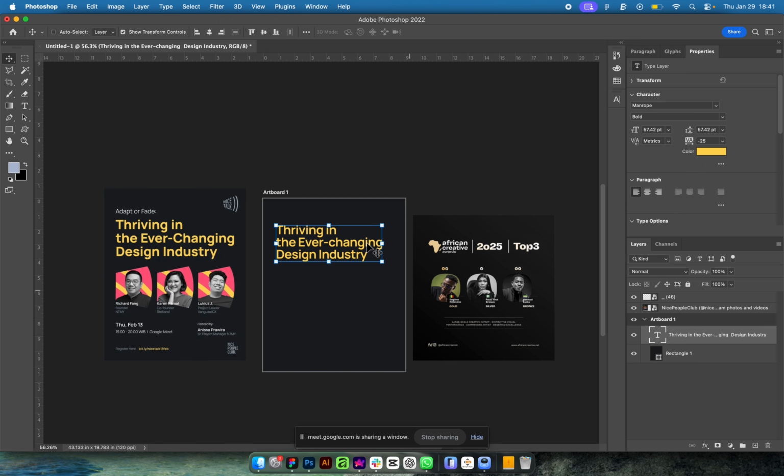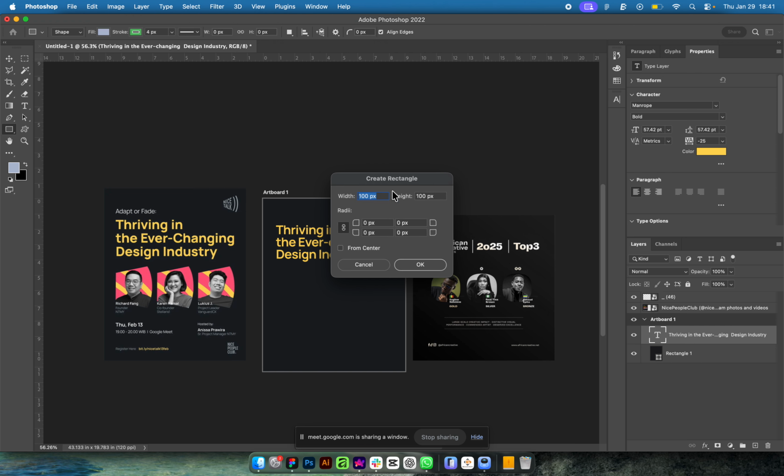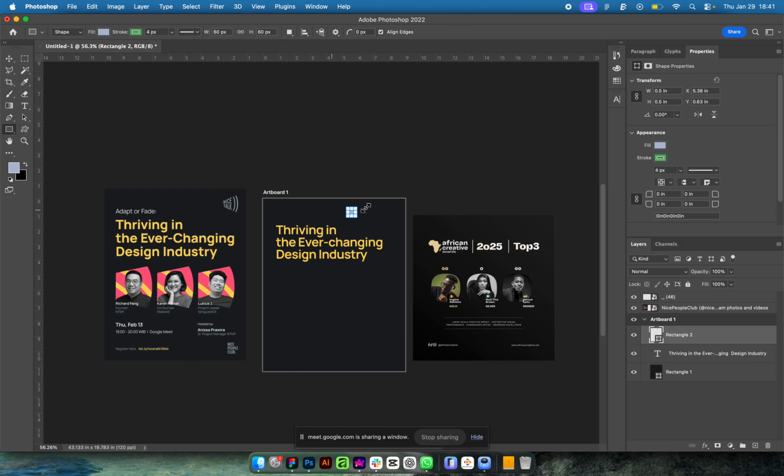Now, another way to do it is you come here to your rectangle tool, and I'm just going to use 0.5 to create a rectangle. I feel like I'm fast. Please, if I'm fast, let me know. I'm feeling like I'm fast.